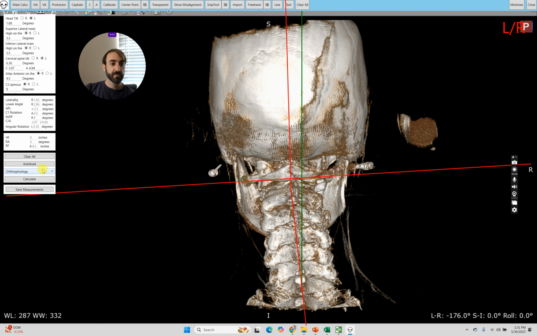So I have a calculate button built into the orthospinology tool. And so it's going to take these measurements, and if you hit calculate, it'll give you your height factor, your RA, and your RF, which is, I believe, everything you guys need in orthospinology.